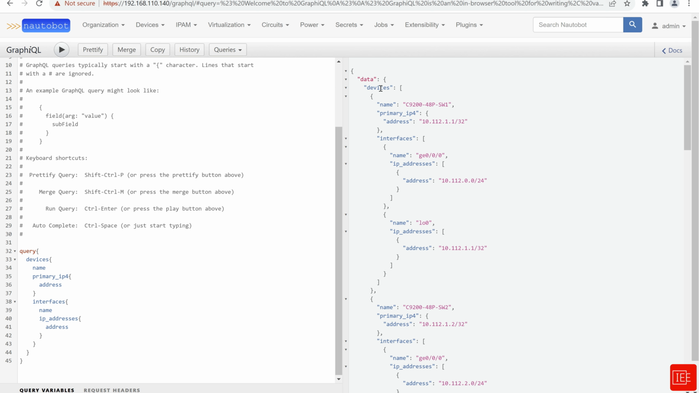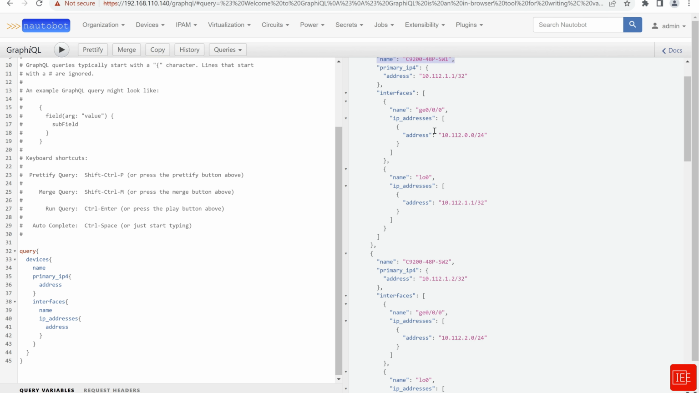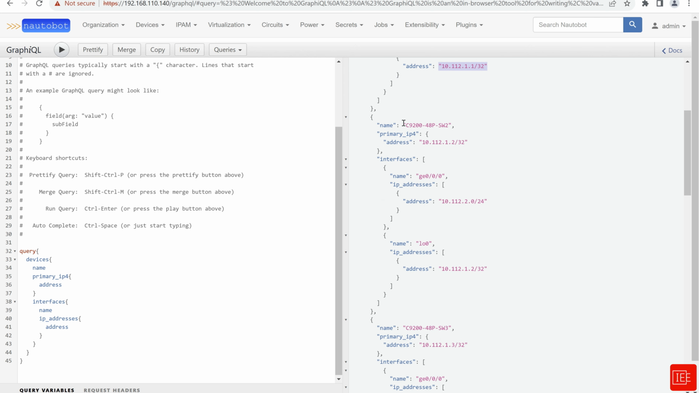So again, I'm going to go through the hierarchy of the data structure that we've received from the server. Start with data and then the list of devices. And inside the list of devices, we have the name of the object, which is C9248P-SW1. That has an IPv4 address of 10.112.1.1/32. And you can see the interfaces. It has a couple of interfaces assigned to it. That's GigabitEthernet 0/0/0, which has an IP address of this, and also a loopback interface, Loopback 0, with this IP address. And you can see that so on and so forth.